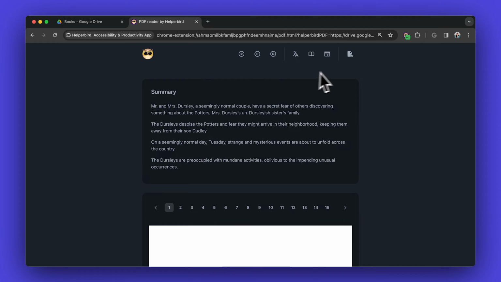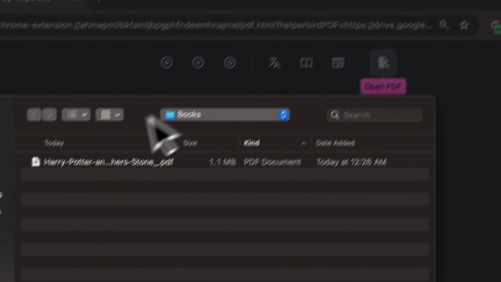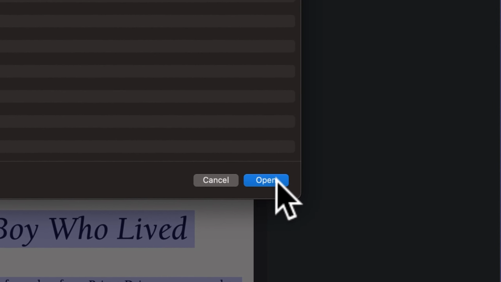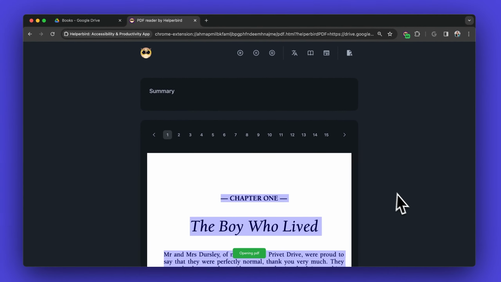You can also open any PDF from your computer by clicking the Open PDF icon, navigating to your PDF, and clicking Open. This will open in a new tab, just like opening it from Google Docs.